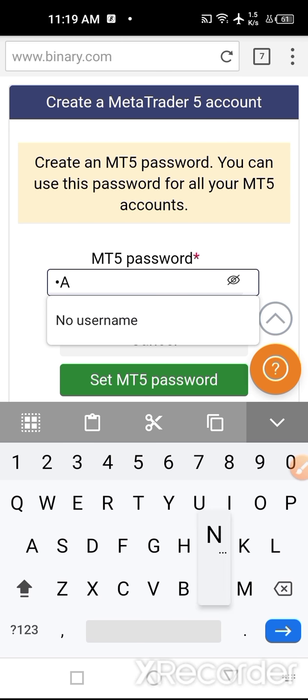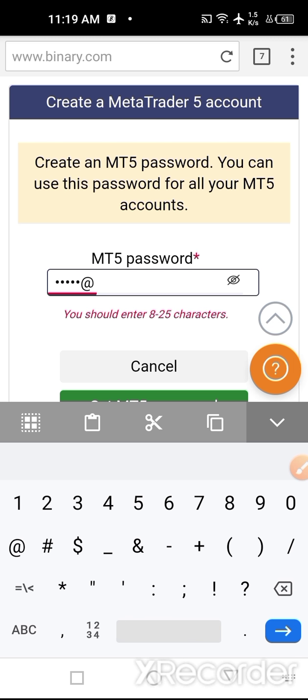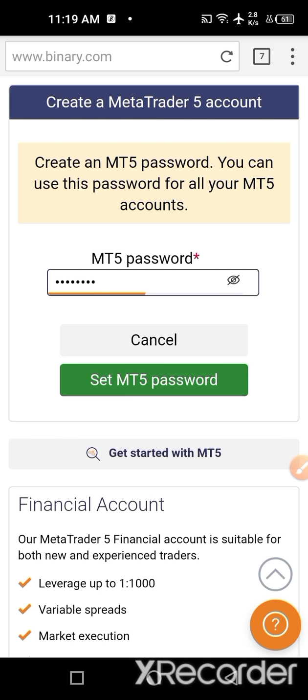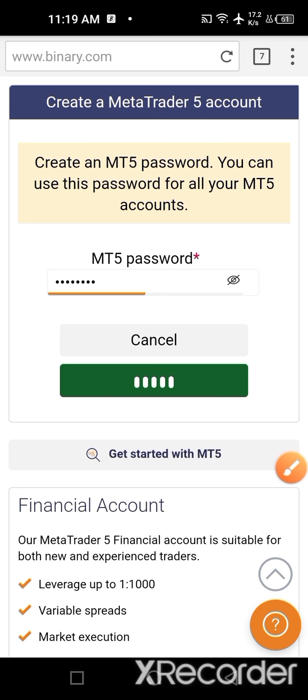Let me do this here. Okay, so this is what I'm using. It's not too strong, but I'll just use this. This is just for illustration purposes. So all I need to do is click on set MT5 password, which is this. So click on it.